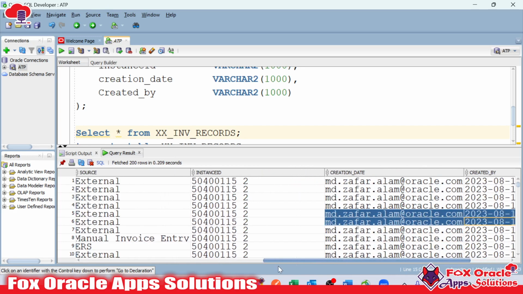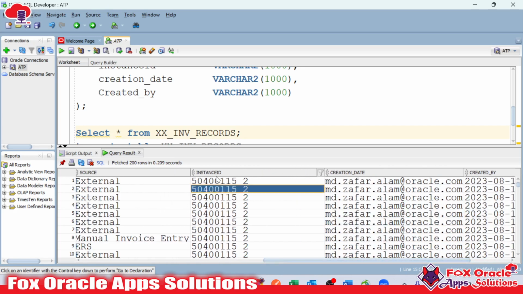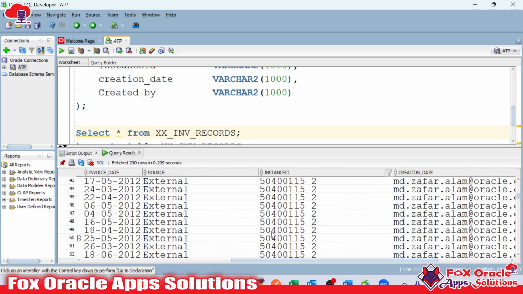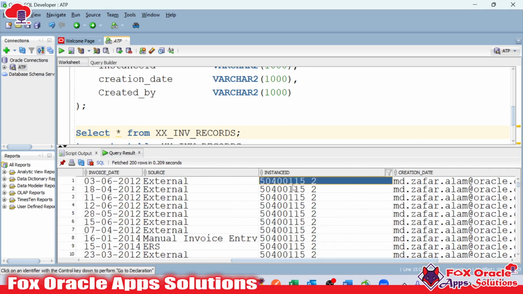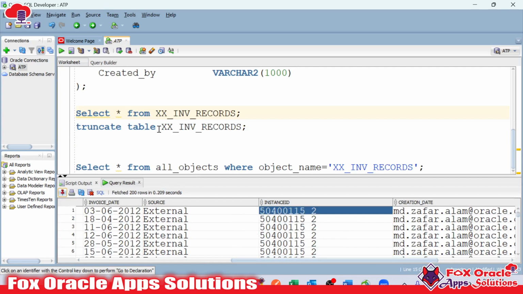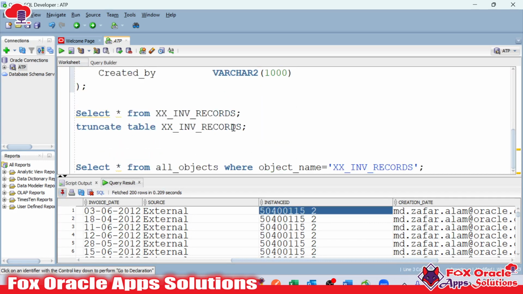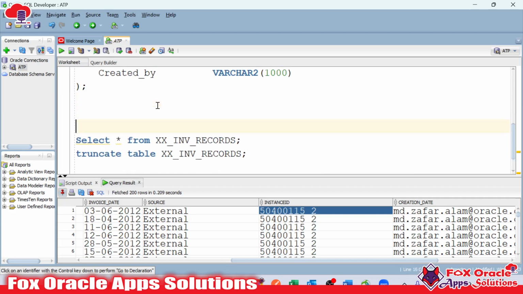Here you can see we have the instance ID. We will update the instance ID if we are getting the same data again and again. Here you can see the previous instance ID. Let me add this one, and I have to make this column a primary key. So instead of that, let me just drop this table.